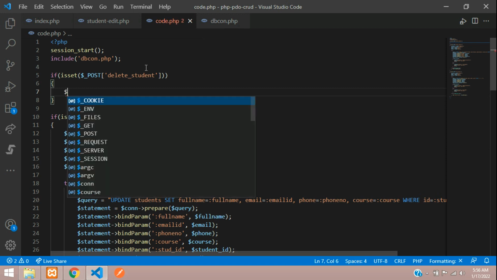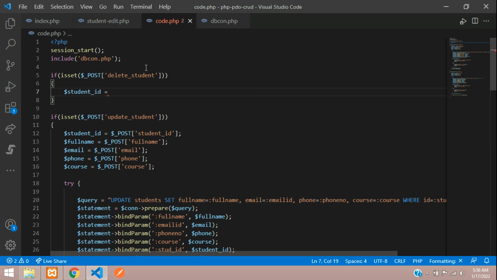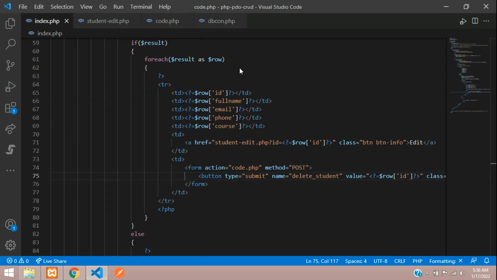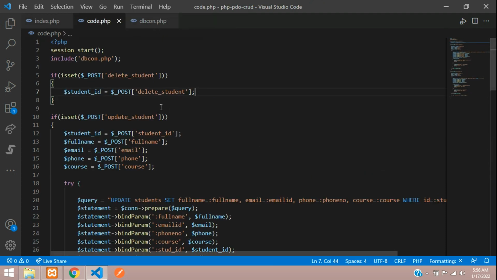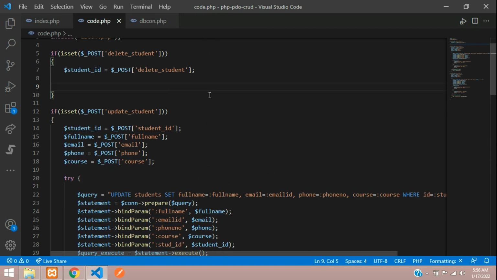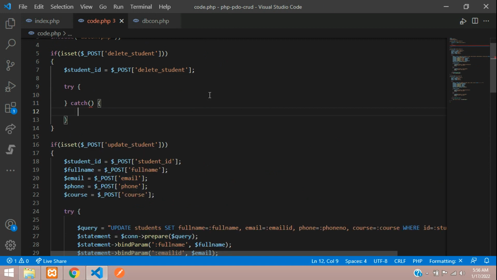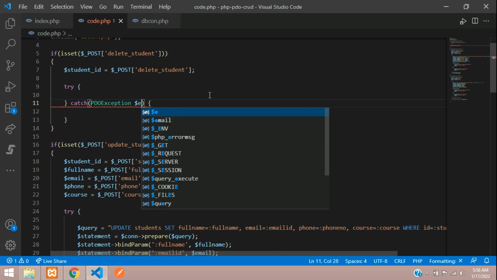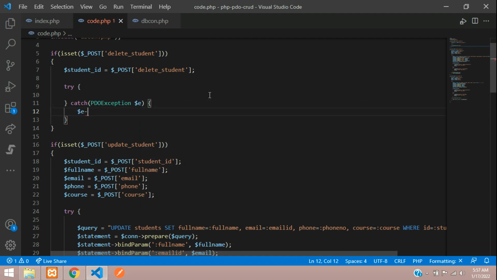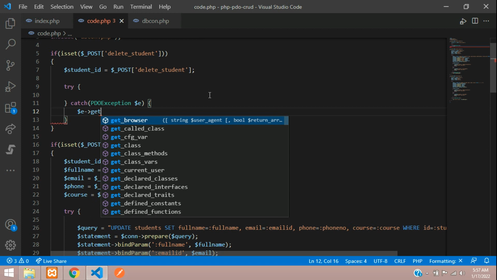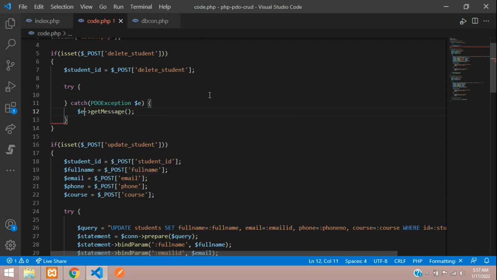And then let's get the ID, which we have already passed in the button itself, that is the delete student button. As simple as that, so you can just check out over here. Inside this button only we have sent the value, so let's get that. All done. Let's give the try catch, the PDO exception, $e of get method, message. Let's echo this.